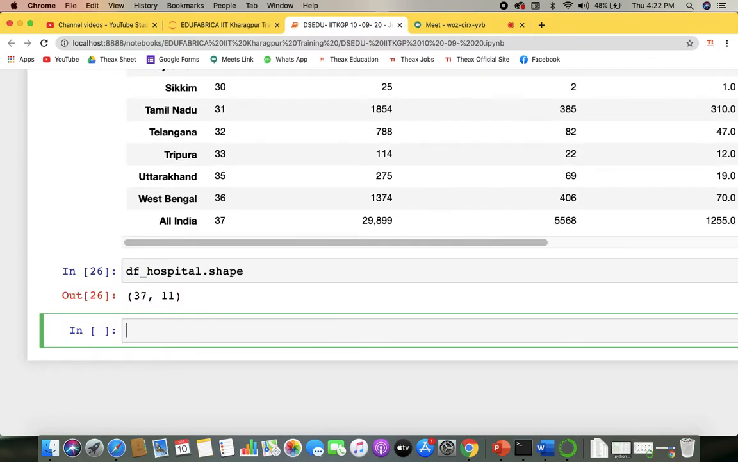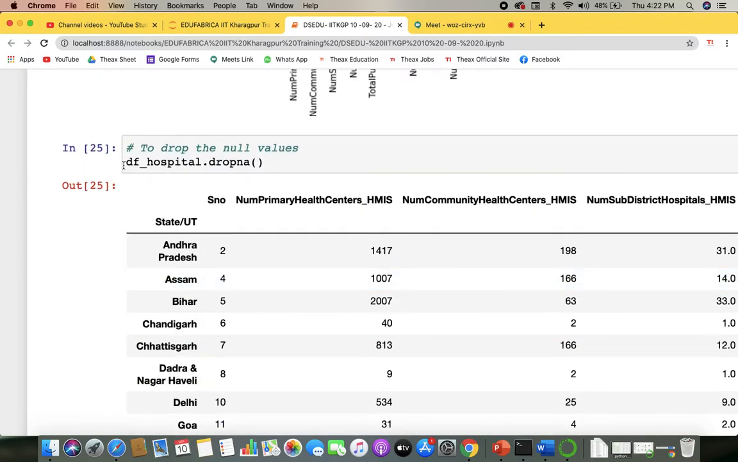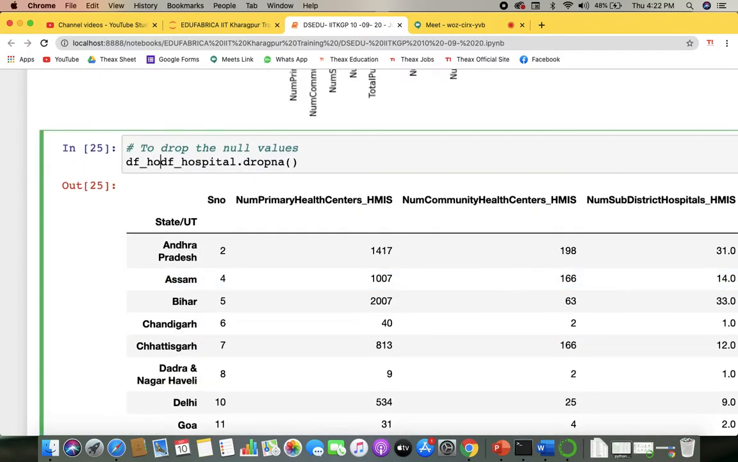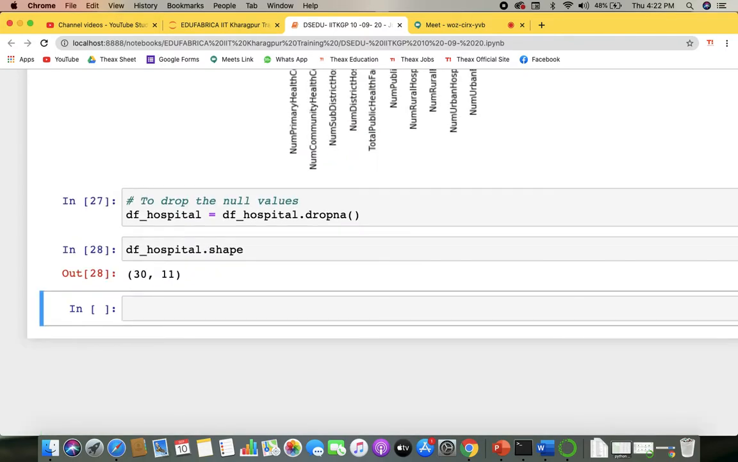If you go to see the shapes, it remains the same, right? So what I will be doing is, like, I'll be saving it in the hospital data set. So looking on the shape now becomes 30 plus 11. It is 7 values has been dropped on. 7 rows particularly have been dropped. Okay? Fine.